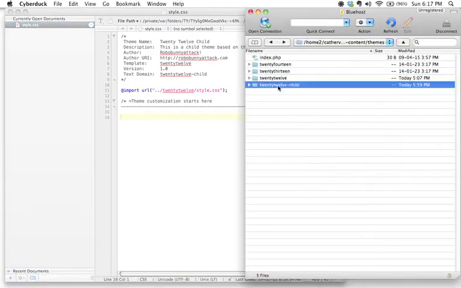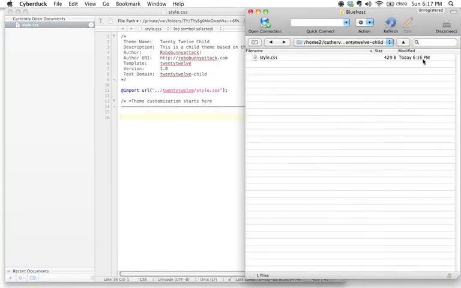Let's go back to Cyberduck right over here. I'm going to open this up. I'm going to refresh that, and sure enough, there we go. So it's ready to go.